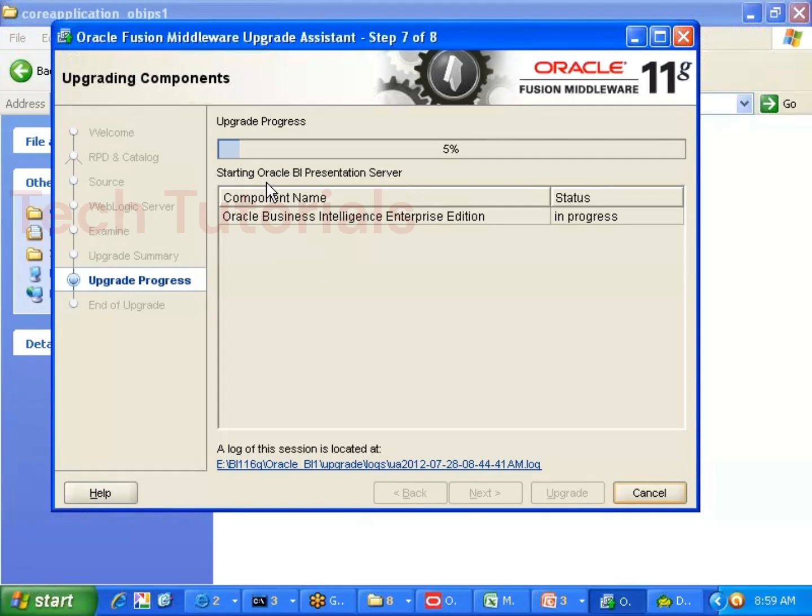Next, it is counting items. How many items are there in the previous one and in this one? One by one, it is migrating catalog items. That means one report is called as what, sir? One item. One dashboard is called one item. One filter is called one item. So totally 530 items are available. One by one it is moving.